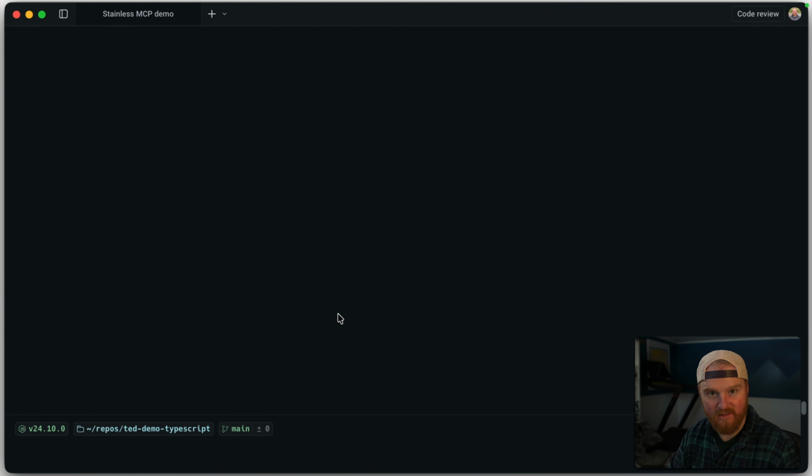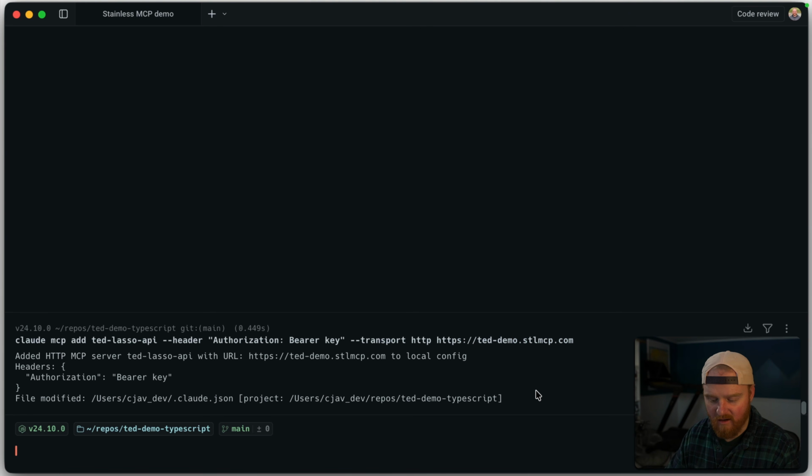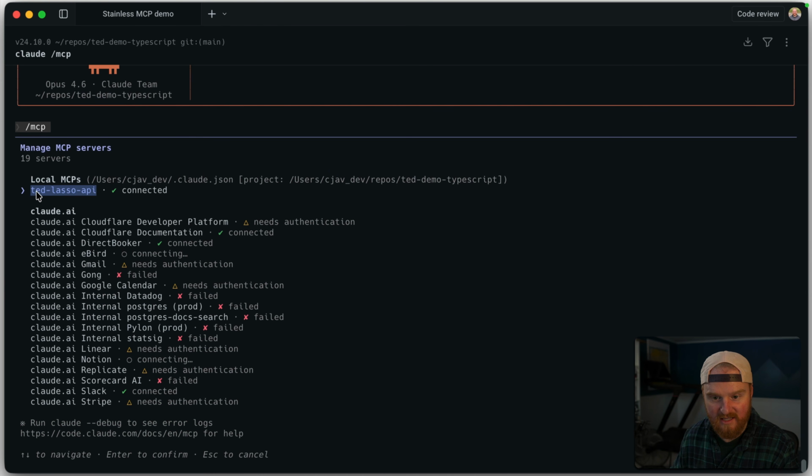Let's add the remote MCP server. We're going to give it a name. We're also going to give it a header, tell it that we want to use the HTTP transport, and we're going to paste in that URL that we just got for the hosted MCP server. All right, we can fire up Claude with /mcp. This is just a shortcut, and now we can see that we are connected.